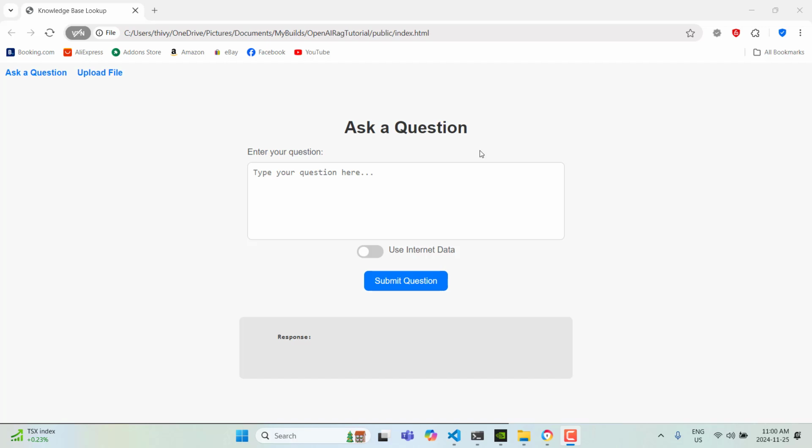Essentially, it allows you to take an LLM and have it analyze local context or local data and answer a question only based on that local context and local data.